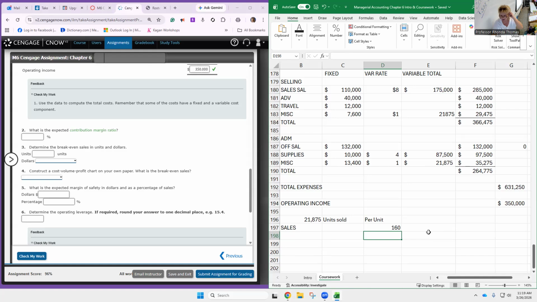$160 is the sale, right? And then we can look at the total in this column. 21,875 times $160. So 3,500,000. Yep, that's right. Let's put this in and put a dollar sign with it. We have to take off 2 decimals, I think. Come on. There we go.